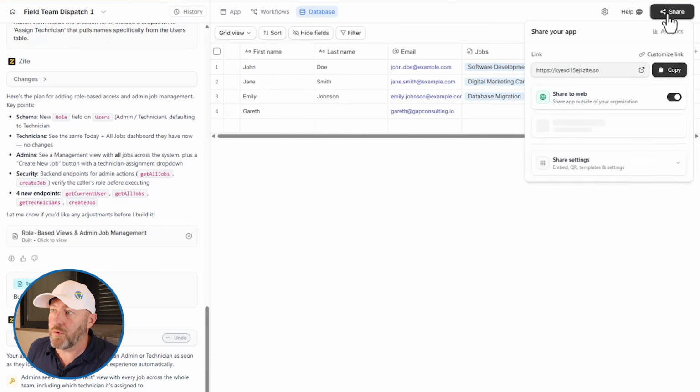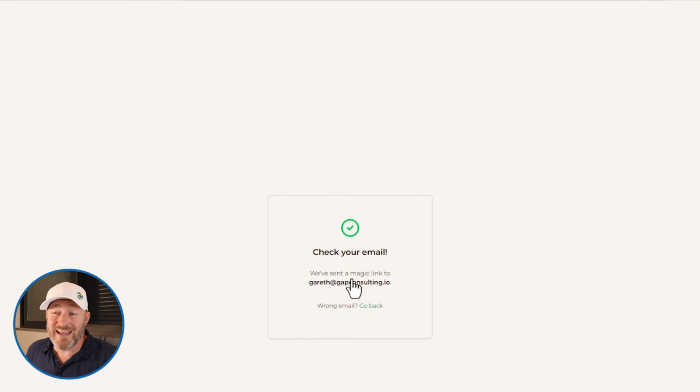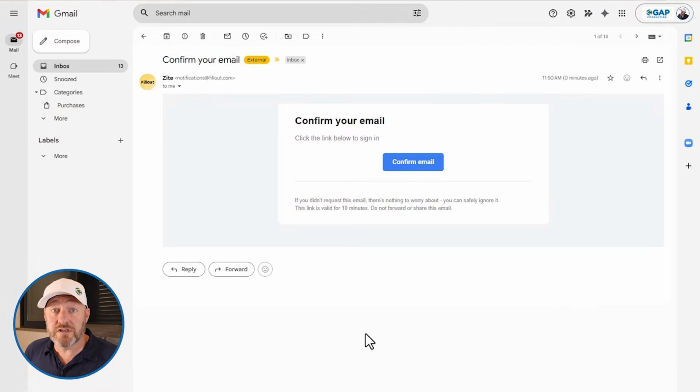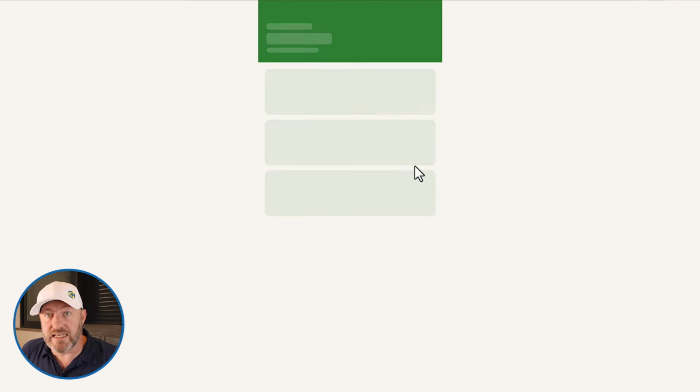And from here, I will publish the app and then go ahead and open a live version of the app in another page. So let's go ahead and log in. I'll use my email address and continue. It's going to send me a link, and that way it's protecting the application, making sure that I am who I say I am. Flipping now into my inbox, I've opened up that email. All I have to do is say confirm email, and I'm now logged into the app.